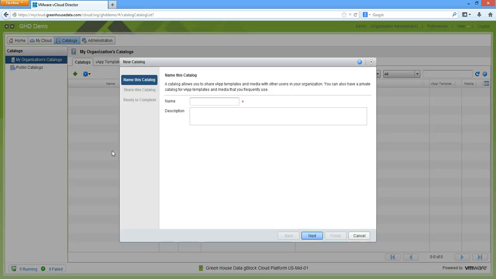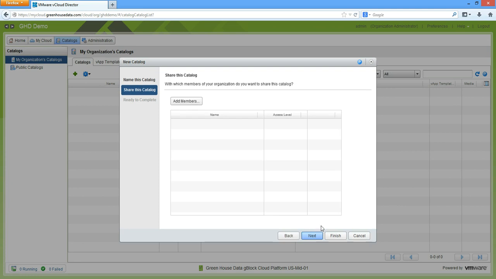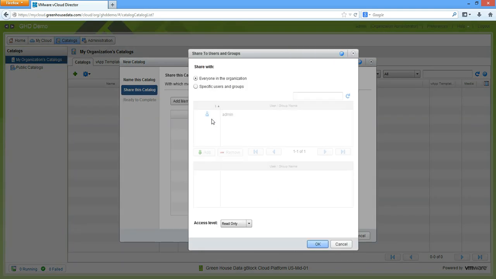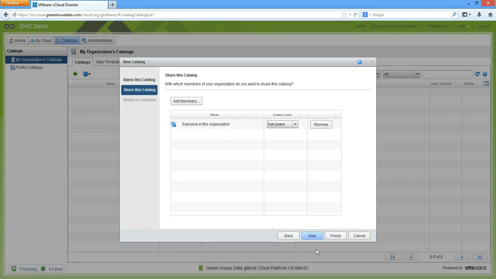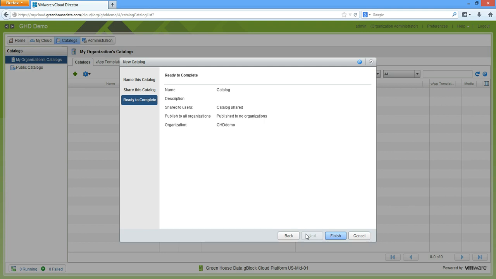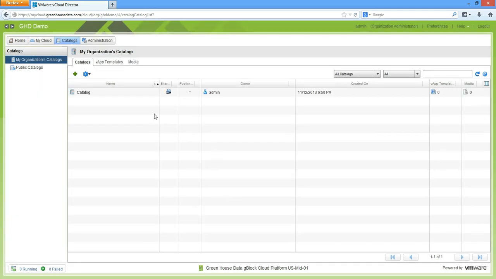You'll see the new catalog wizard appear. Give the catalog a name, a brief description if you want one, and click Next. On this screen, you will be able to choose the members of your organization that should be able to use this catalog and their permission level. In this case, I would like all members of my organization to have full control over this catalog. The final screen displays the configuration. Review these settings and click Finish when ready. The catalog is now available for the organization.